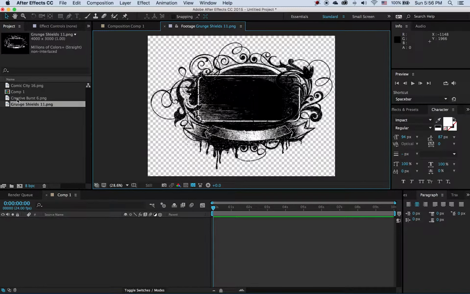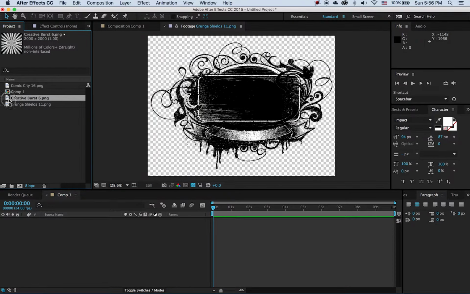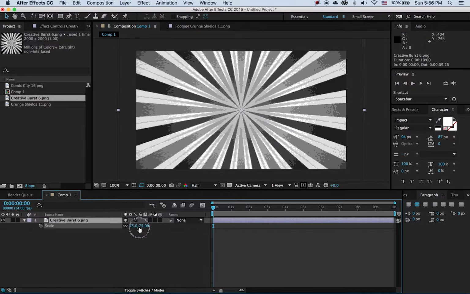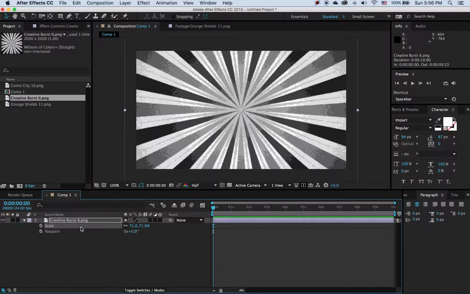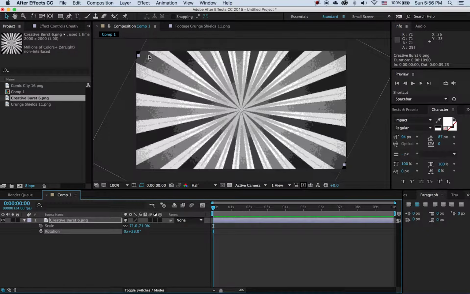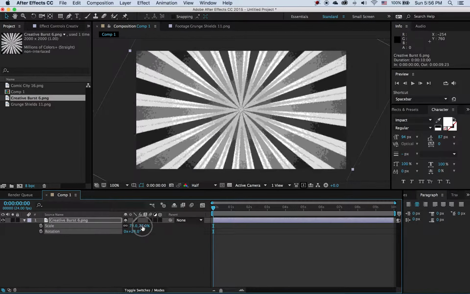The first thing I want to bring in is the Creative Burst. I'm going to drag that down into our timeline, and I'm going to scale this down just a little bit. What I want to do is find those bounding boxes. I have S for scale. I'm going to shift click R and bring up my rotation also, and I'm going to rotate this, and that's what I wanted to look for right there, those edges, these corners. I want to scale this up just enough to cover that.